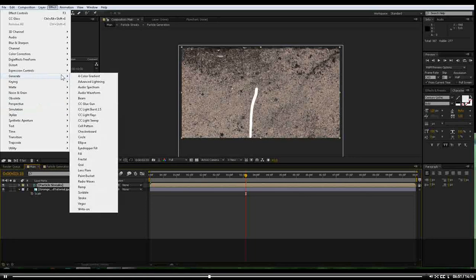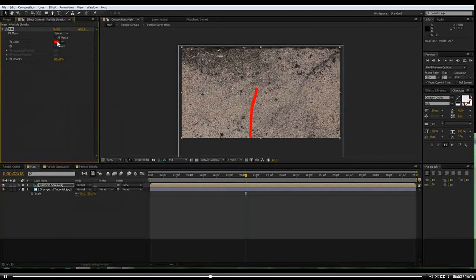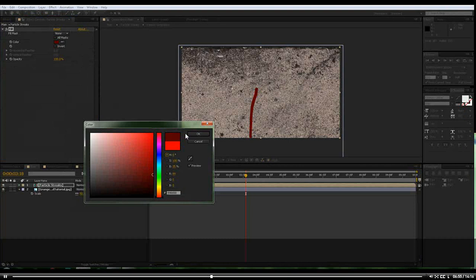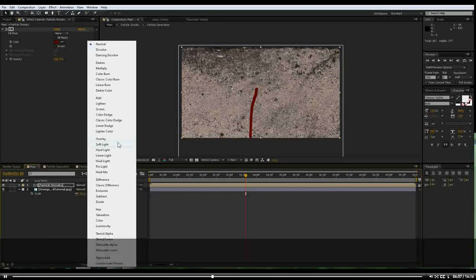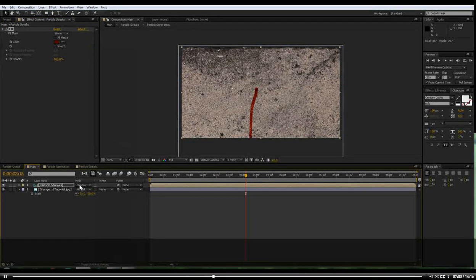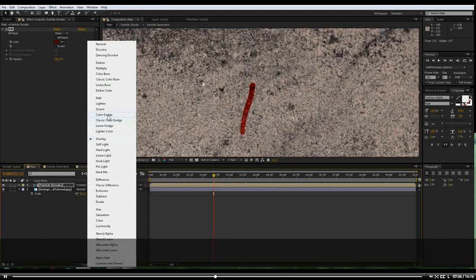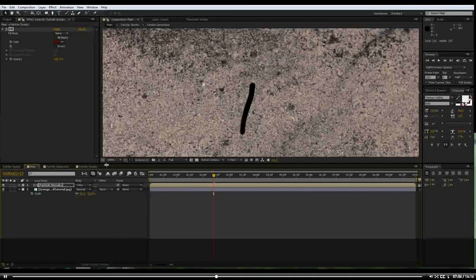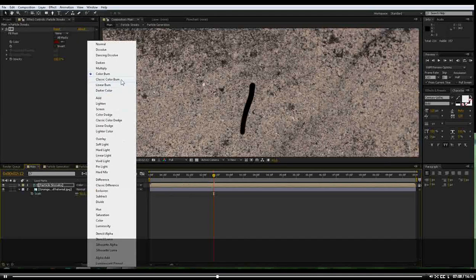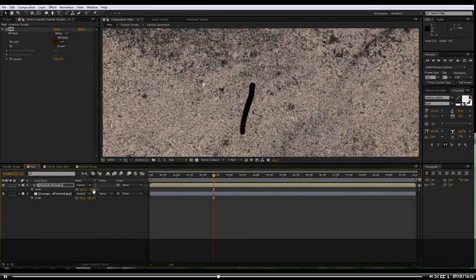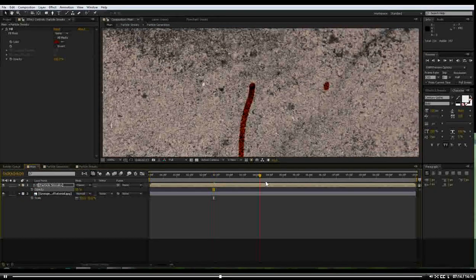So we'll go to Generate, Fill, and we'll choose a dark red color, which we can set to overlay, which looks decent. There are different blending modes you can experiment with, like color burn, a bit too strong, classic color burn, and then we can just reduce the opacity. It looks a little bit better.